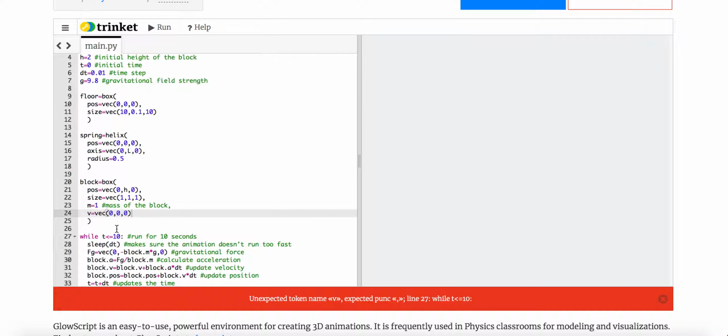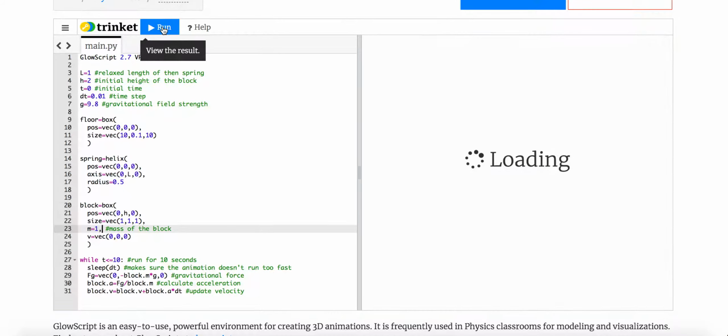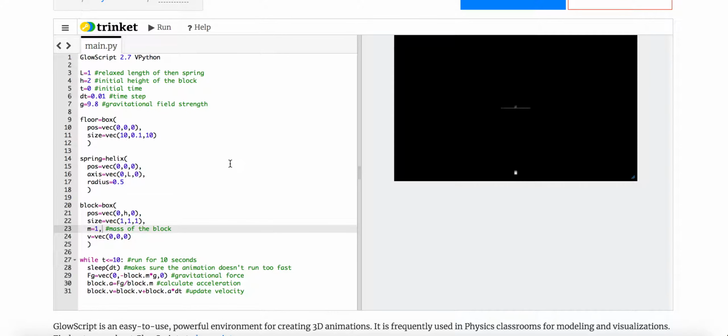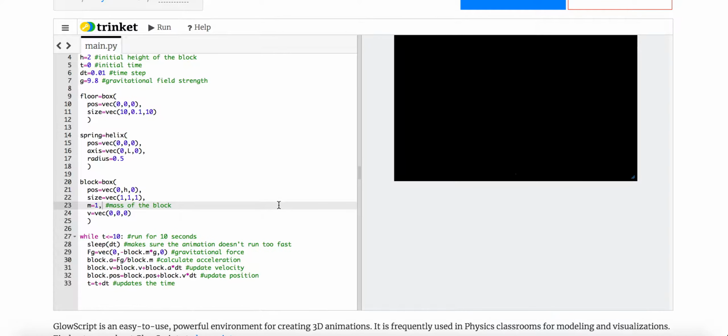Okay, so it's saying the problem is in line 27 with this. Now looking at this, I don't see any problem with it. So usually what that indicates to me, when I look at a line and say there's nothing wrong with that, is I want to look a little bit above that. And one thing I'm noticing here, when I put the comma on this line, I actually put it after the comment. And so anything after the hashtag there is ignored. So I think that was the problem. So now let's run it. Yeah, okay, so now it's falling, all right? So that part is good.